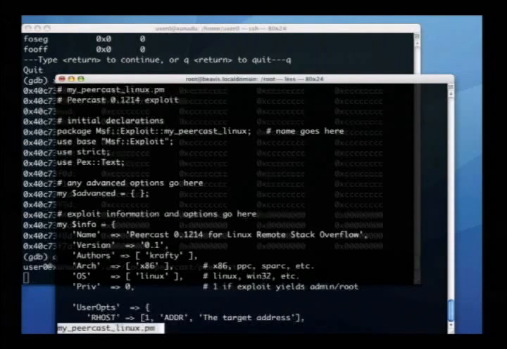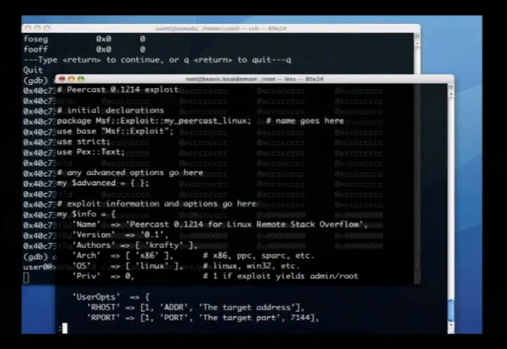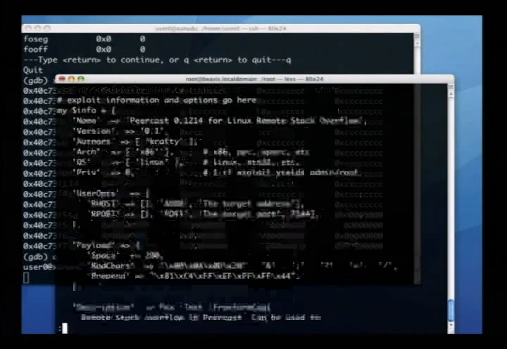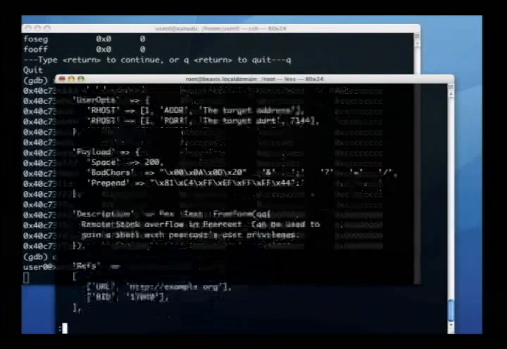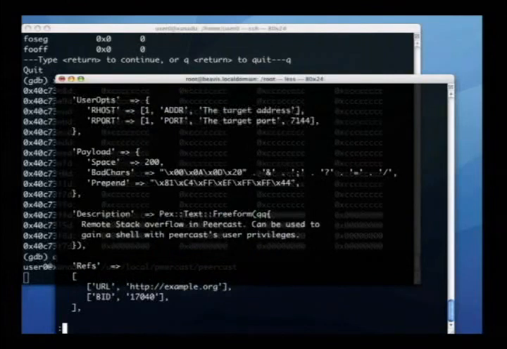I've created a module called MyPeercast. I just give it a name called MyPeercast Linux. Put in the stuff here. Notice in the payload area, I've got space of up to 200 characters. This I find out from testing, like how much works and how much doesn't. I've got a bad character list. Like for example, you can't include null bytes, line feeds, carriage returns, spaces, ampersands, semicolons, because this payload is going to travel as a part of the URL, the URI. And we can't have these, otherwise it's going to break the parsing. We prepend it with this stack happiness assembly.